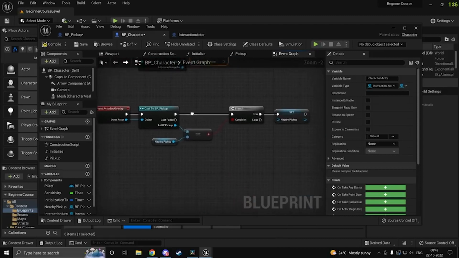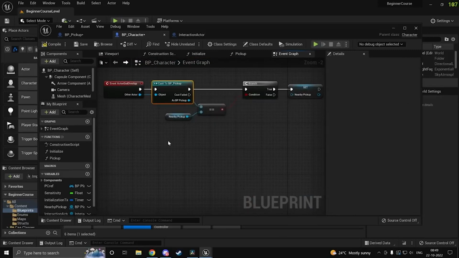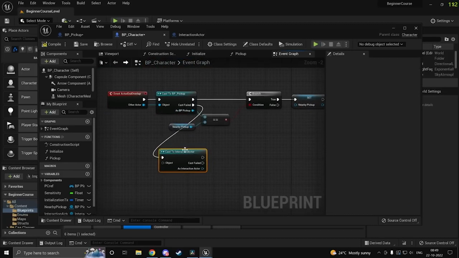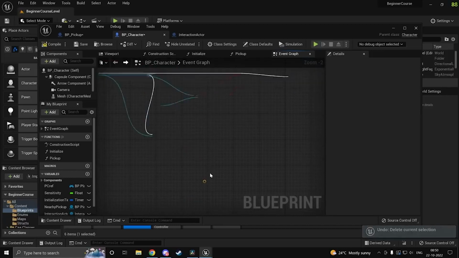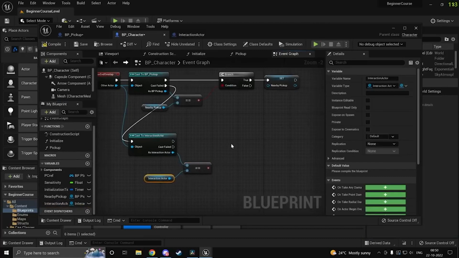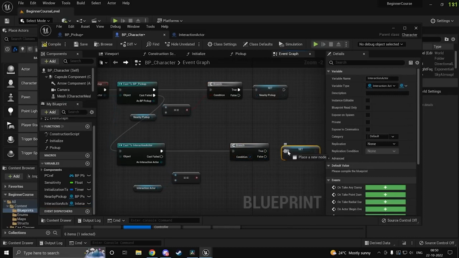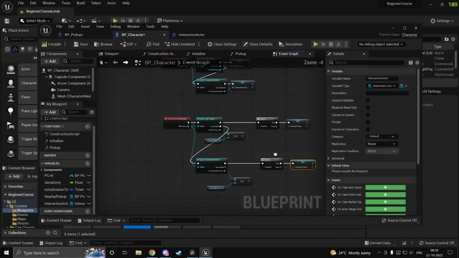Alright, now when we actually go away from it, we can again do the same cast. So we can copy this over, we can paste it, and for this actor, if it is equal to the interaction actor which we were nearby, so copy this over, grab in the interaction actor. If it was in fact the interaction actor, then we can go ahead and invalidate it and set that to be equal to none. So that should be about it.